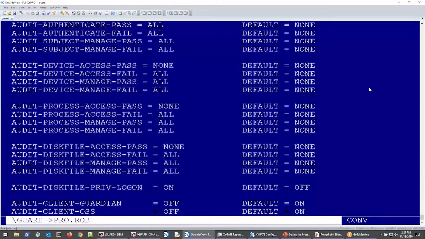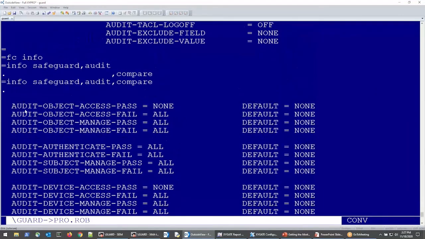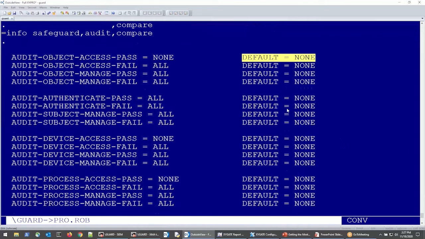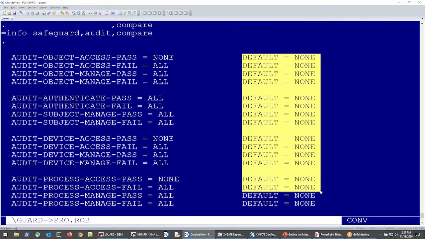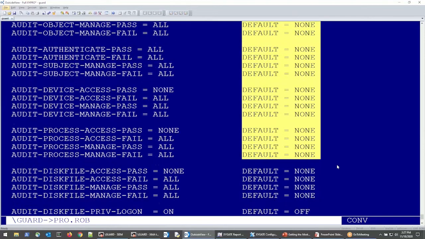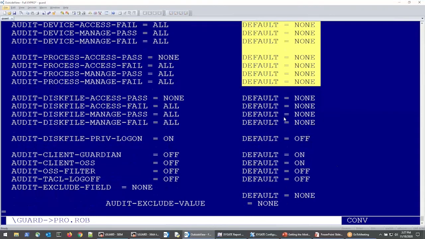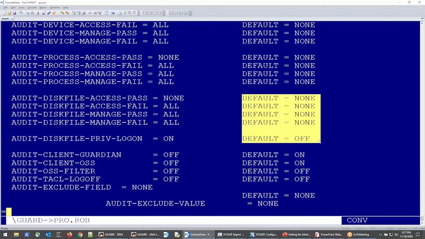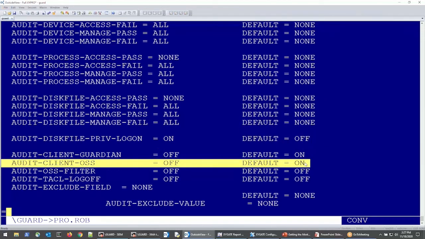So to show you what's not being audited here, I can do this. This will show me what the current values are and what the original values are. So here's the current value, and here's the default value that came from HP. You'll notice all of these are set to none. By default, Safeguard does not audit much of anything at all. If you're using OSS at all, this is a big one here as well.